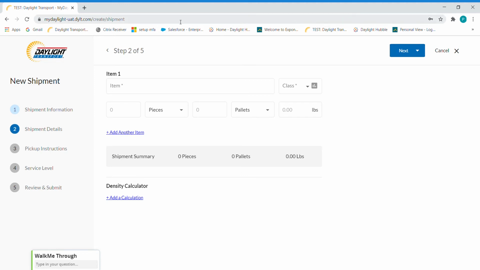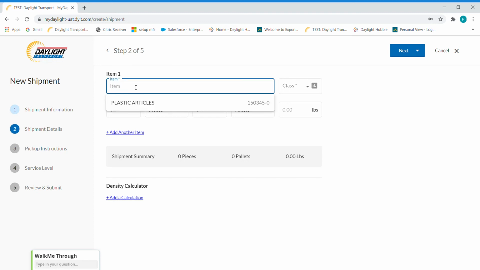Here's where we have our shipment details, so we can select the items that we're shipping. You can type in the item name right here. We will use plastic articles, but if you have something else, like lumber, you can just type that in. No results found, it's okay. You can just go to the next thing and it'll just stay filled in.